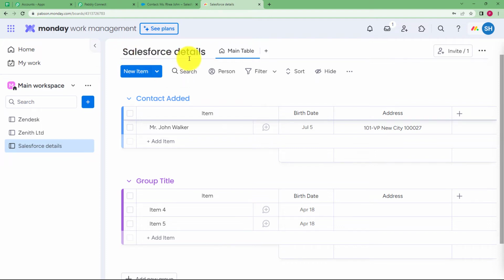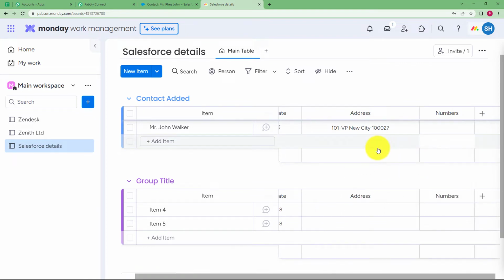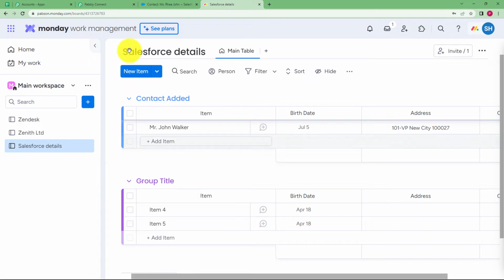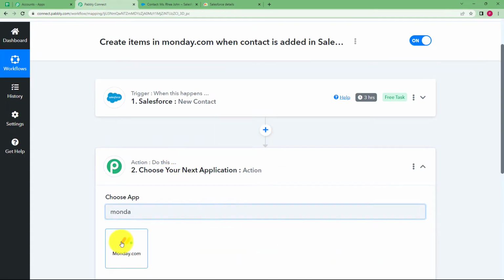Like this is your Monday.com, and over here you can see I have created this board for all the Salesforce details. My group name is Contact Added. Over here I have the item name, that is the name of the person. We have the birth date and address to be entered over here. You can also add one more column over here, add numbers, and name it as Contact like this. So they will always enter contact, only numbers will be given over here. Once this is done, now it's perfect. Now you will choose your action application, that is Monday.com.